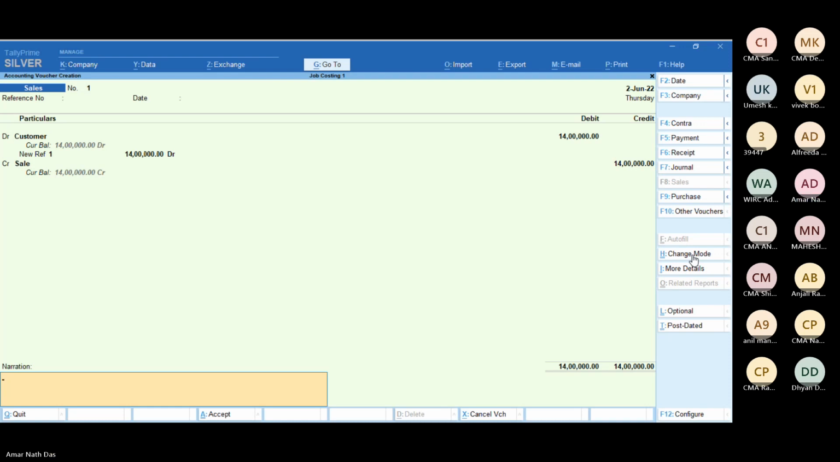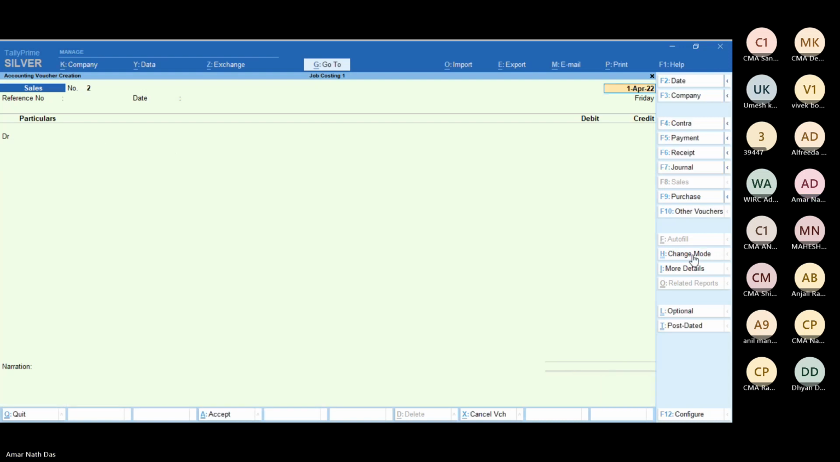Okay, done. So we only consider cost centers which are connected to that particular cell, and our total cell value is 14 lakhs. So it's done. Now it's time to take a look at the report.